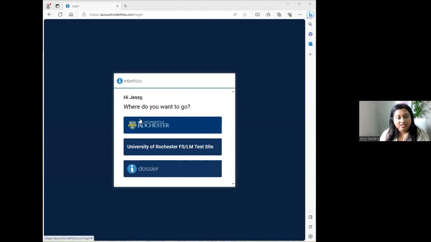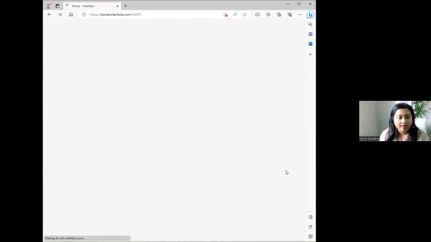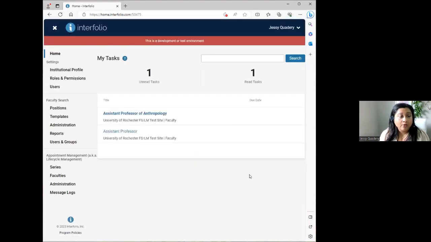You're only going to have access to our main production site, but as an administrator, I also have access to our test site, which is actually what I'm going to be using today to show you a tutorial of inside UR Faculty, only because I don't want to enter test data into our live production site. So I'm going to click on test site. And now we are inside UR Faculty. And this looks exactly like how the live production site will look too.